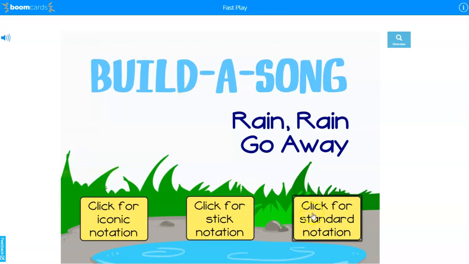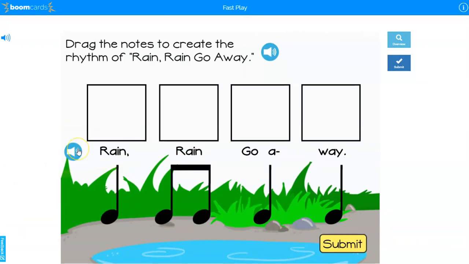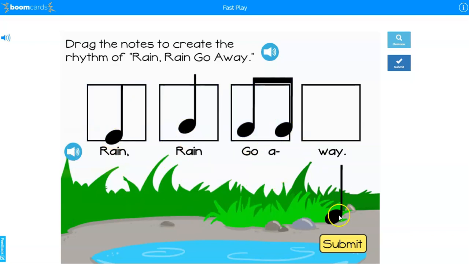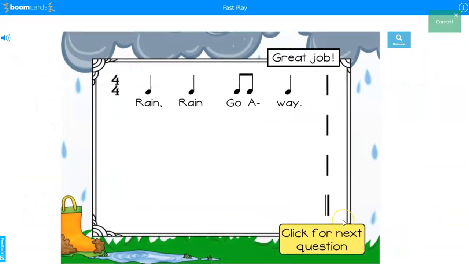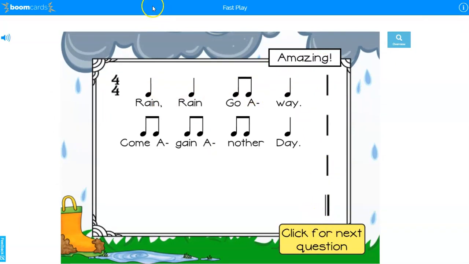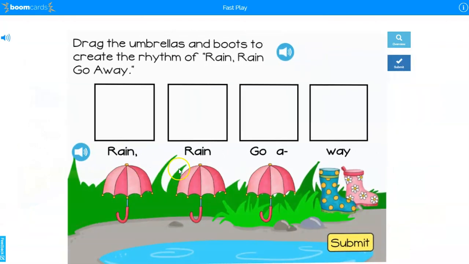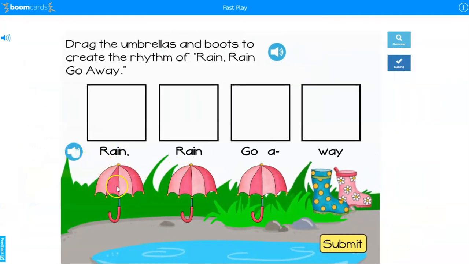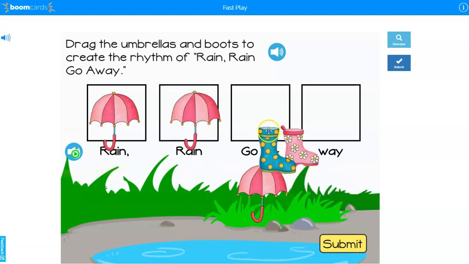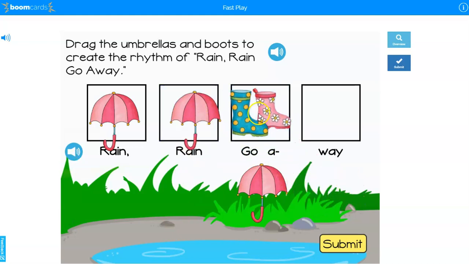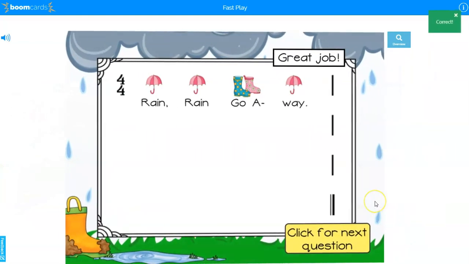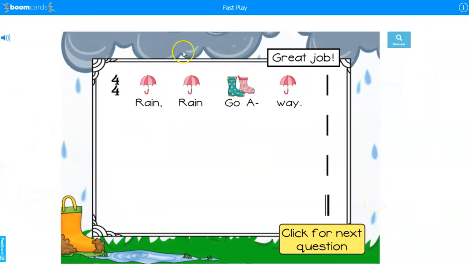So let's look at standard notation. Rain, rain, go away. And great job, so that was correct. Let's go back and see what it looks like with iconic notation. Rain, rain, go away. There it is. All right, thanks Melissa for letting me use this.